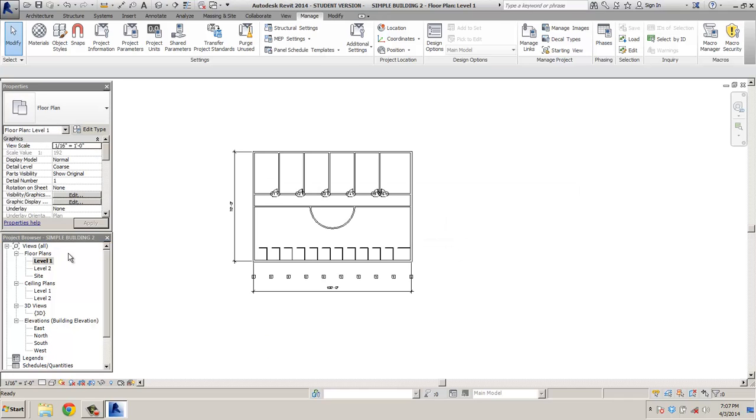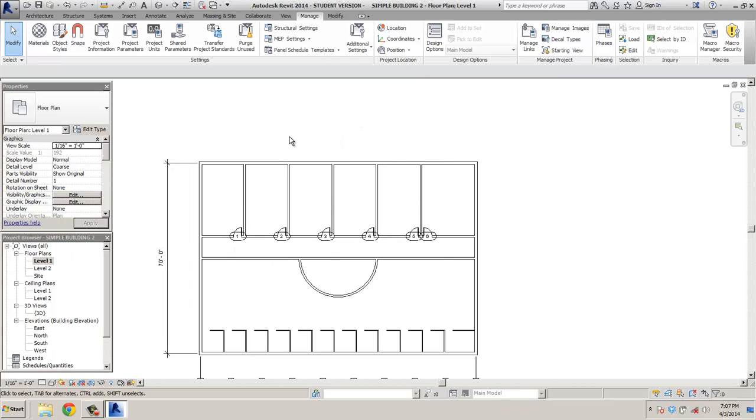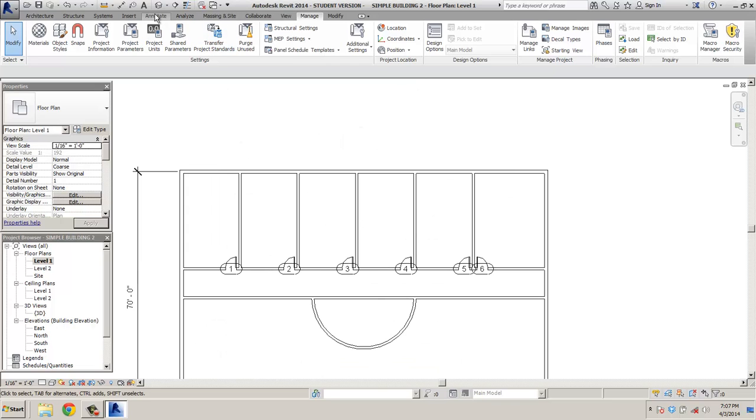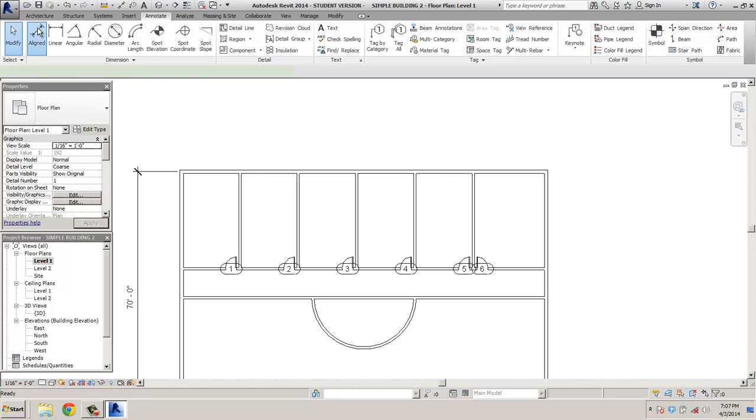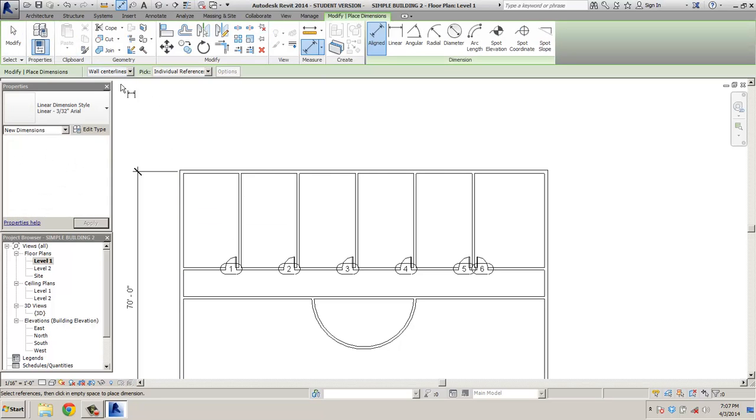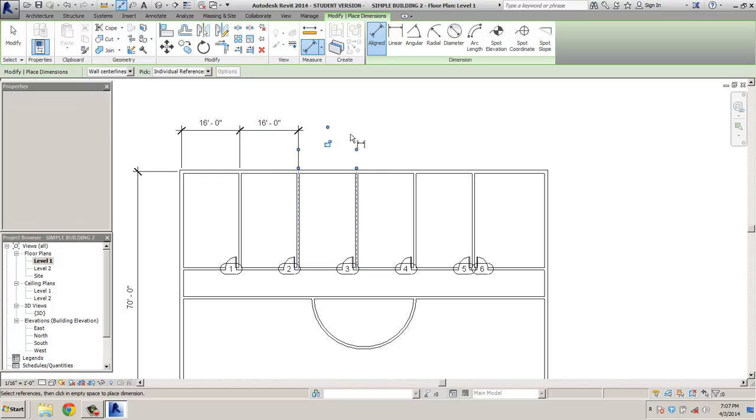And what we're going to do now is just put some dimensions on here. It's not in the book, so we're just going to go to annotate, aligned. You'll notice it says wall center line, so it automatically will pick up any wall center lines that you see. So I can do this one to this one, and it almost kind of snaps right into place for you. These should all be 16 feet apart.